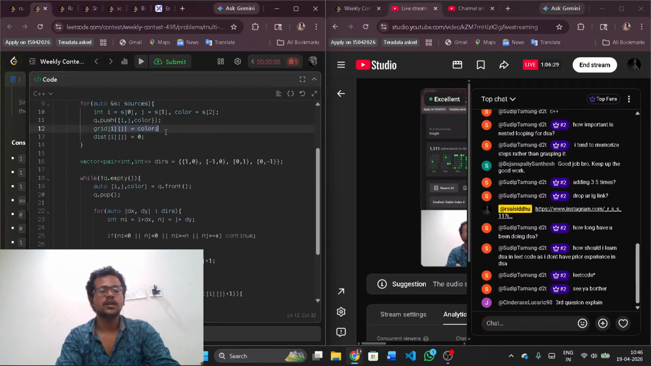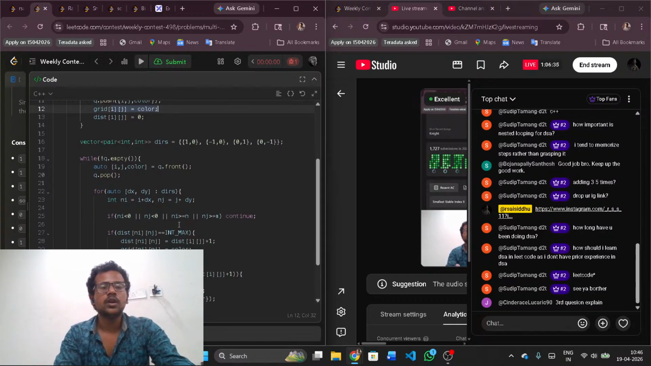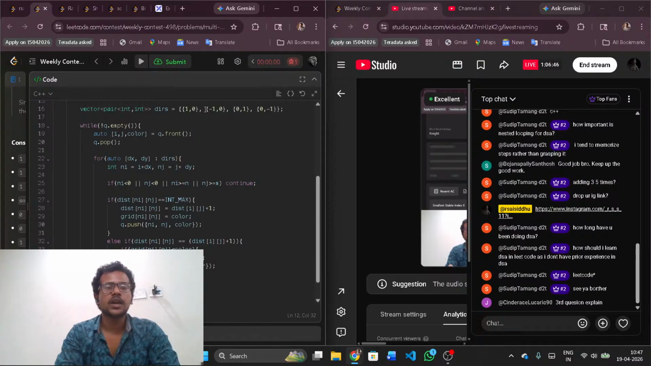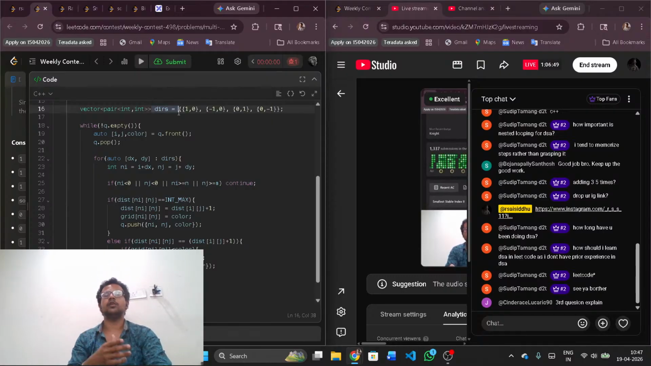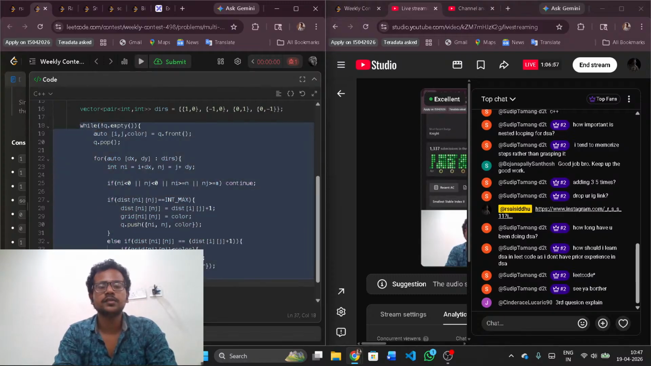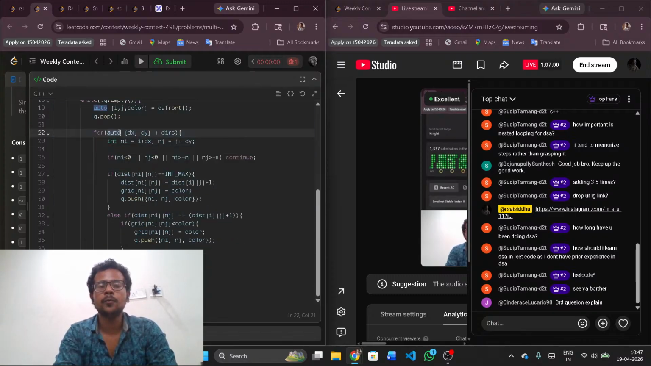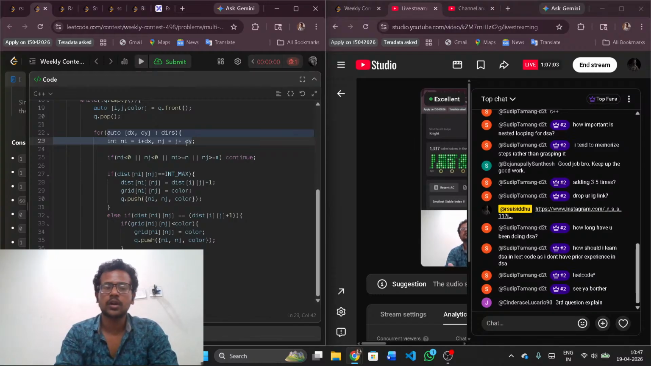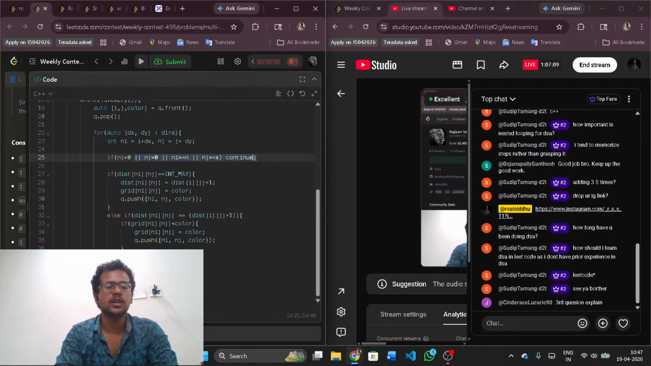Now grid of ij is color. I'm just changing the color, so distance of ij is 0 and the color of the grid is changed at the source cell. Then I use the directions, which are top, left, bottom, and right. As here it is just a BFS. I go to the new direction, top, left, bottom, and right. If it is not within the grid boundaries, I'll just skip it.